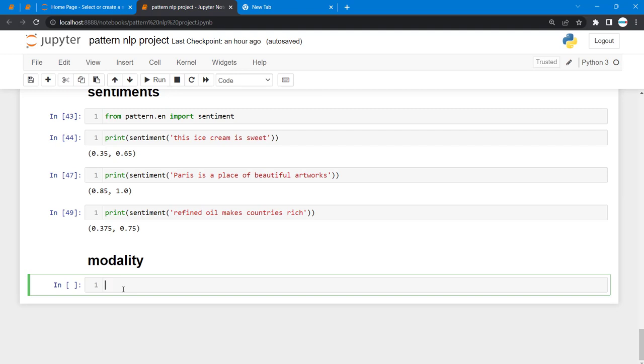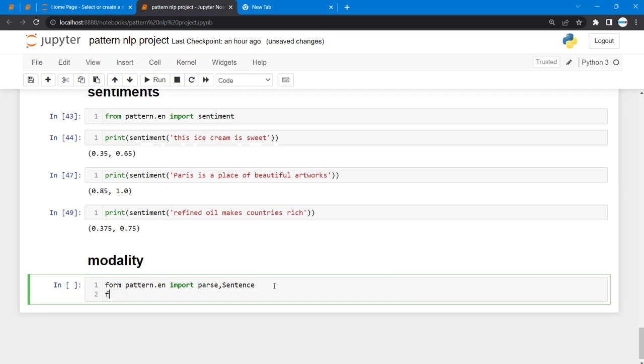To actually see this at work, let's try that out. From pattern.en, on the en module, we want to import parse. Parse is going to help us to tokenize the text. Then we would call sentence. Now we want to call the modality.